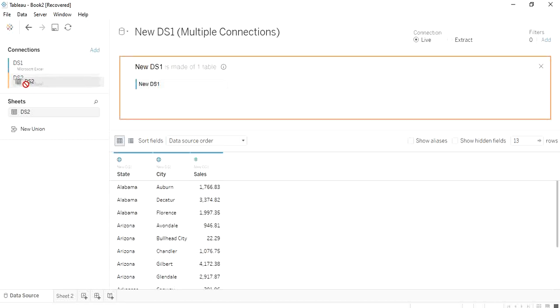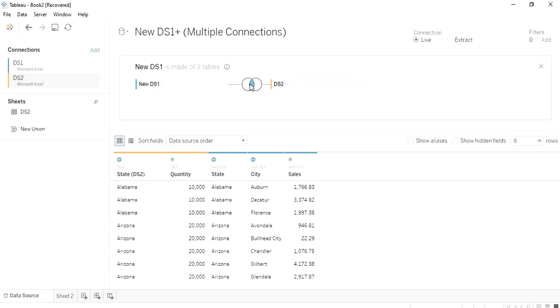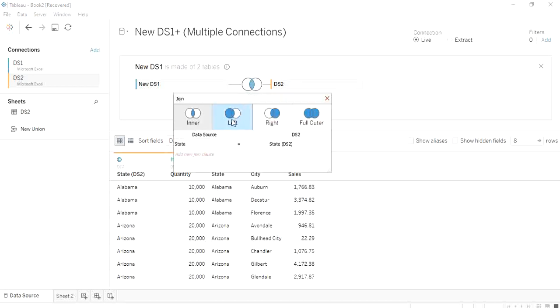Currently I just connected the dataset 2 from here. I got the table DS2, and here I bring it on the canvas. The moment I bring it on the canvas, it will pop up some joins. Now what I'm going to do is a left join.